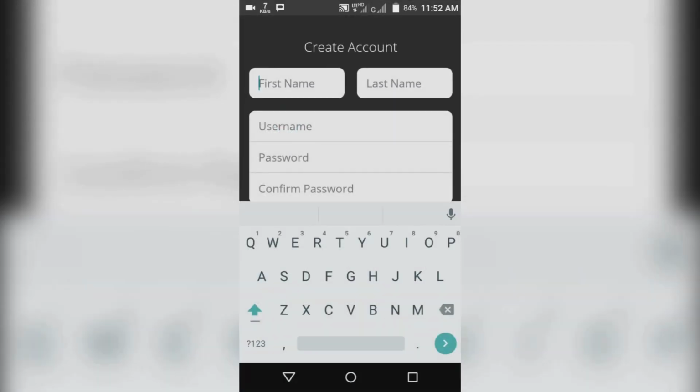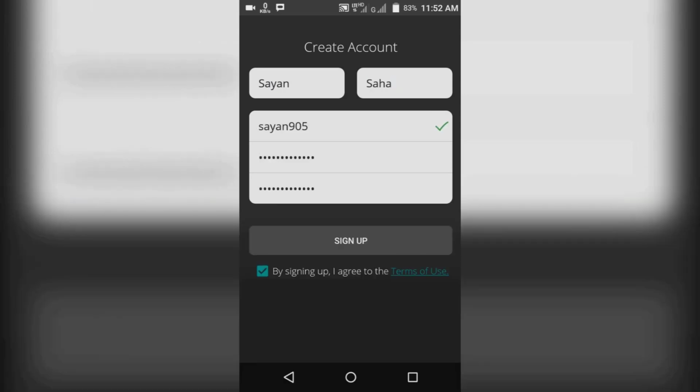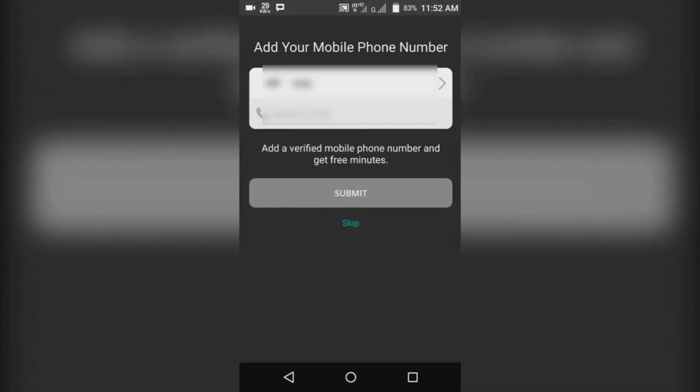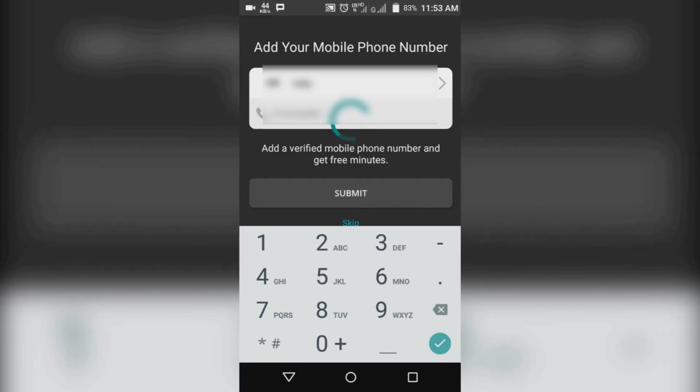Now click on sign up and it will ask you some general details. Enter your first name, then enter your last name. Now choose a username, give your Primo account a password, and then click on sign up. That's it. After that, you have to give a mobile number and the Primo app will send a verification code to your mobile number for the verification of the account. So now enter your mobile number. After entering your mobile number, click on submit.